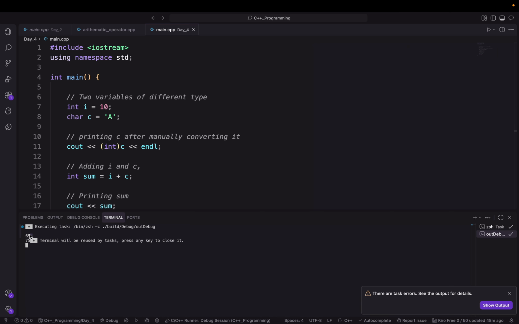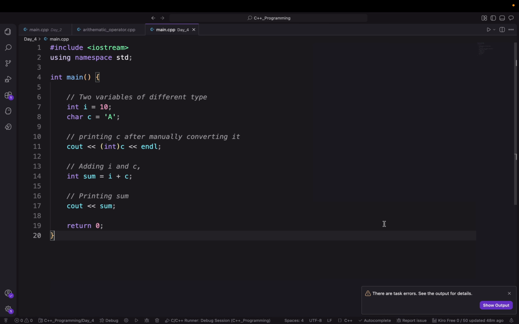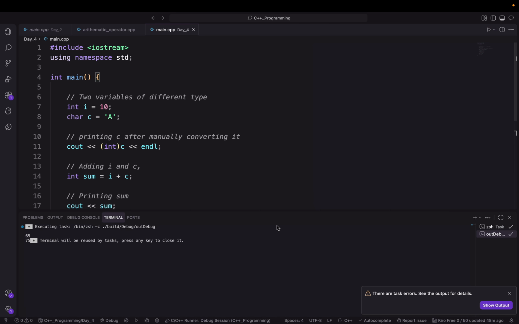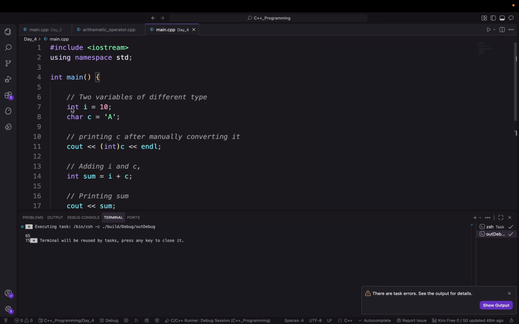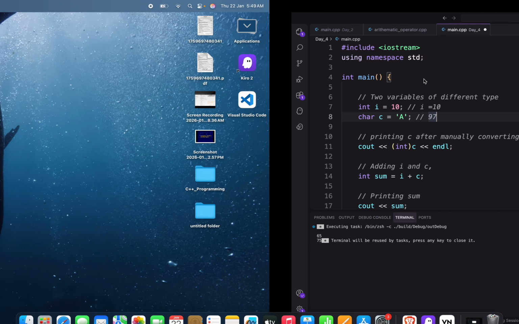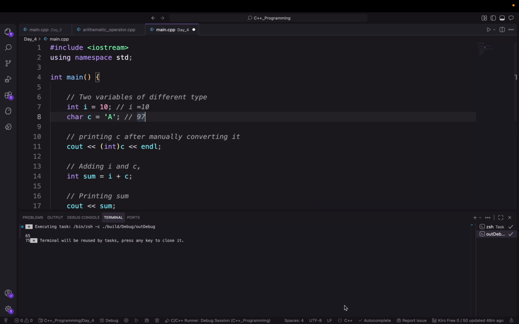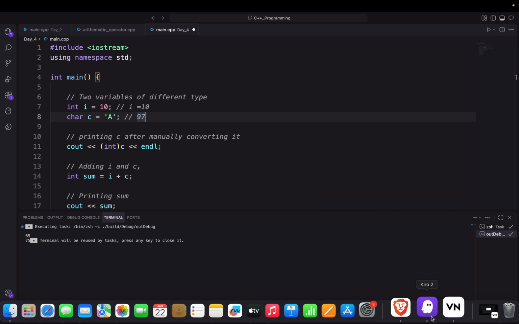So see, it's giving me 65 and 75. Why? Let me run it again. So yes, 65 and 75. How is it giving me 65 and 75? So i is holding the value 10, and c is 'A', which means it is 97 somewhere, if I'm not wrong. Why is it 97?